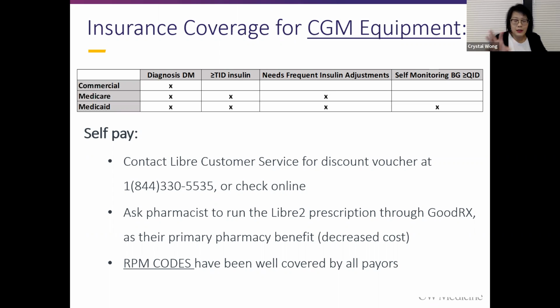So we'll talk about some of the specifics of ordering for these different payers in a couple slides, but let me highlight this self-pay option. RPM codes, meaning the codes that you and I bill, or the codes that your RN or RD are going to bill for their time associated with this program, are universally well covered by all payers. It doesn't matter for what reason. And we know this because we ran a hypertension pilot where literally everyone only had hypertension, and we got 0 denials from insurance for the RPM codes.